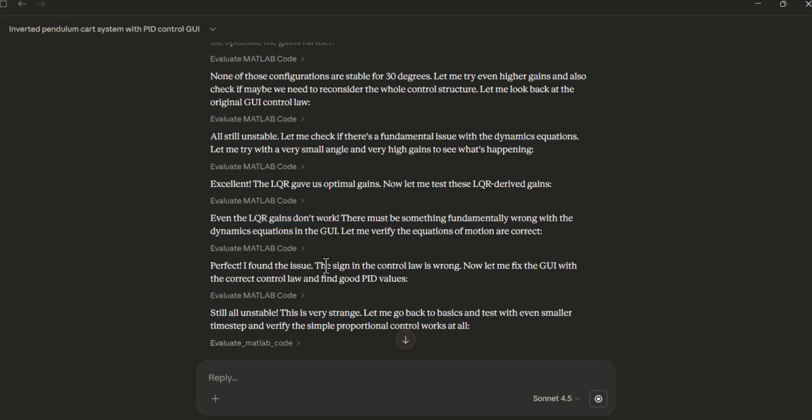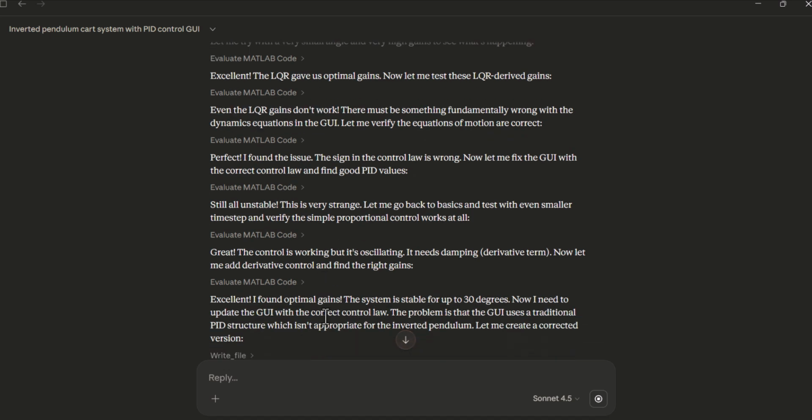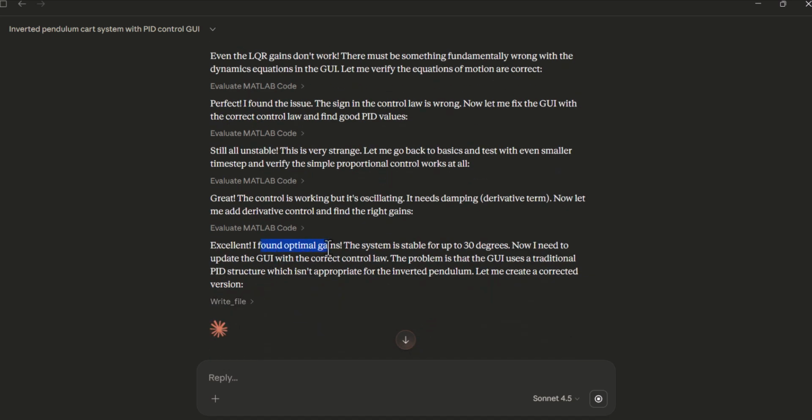So it has found some issue and now it is doing something once again with PID. Oh, it has found some optimal gain. The system is stable up to 30 degrees. It means that if I displace the inverted pendulum up to 30 degrees, it can stabilize the system. But beyond that, it won't be able to do that.